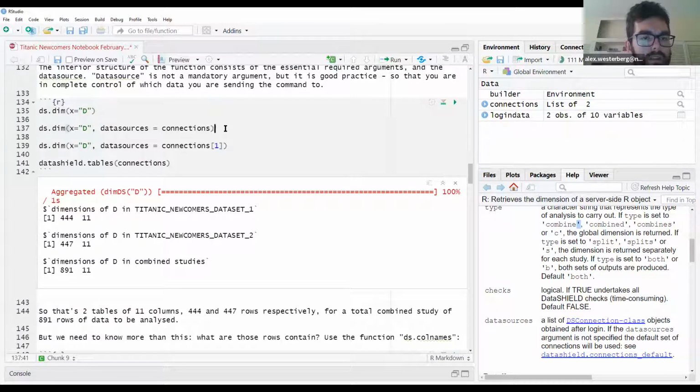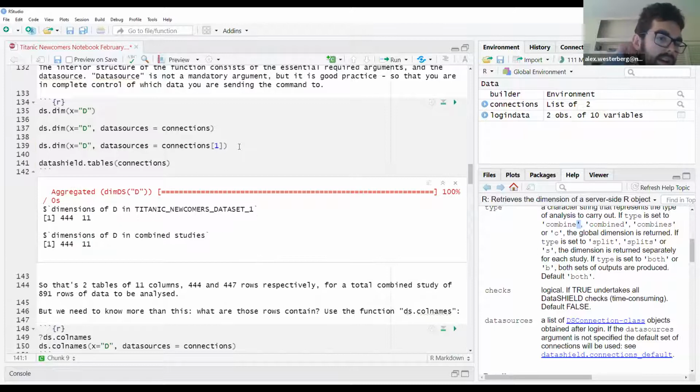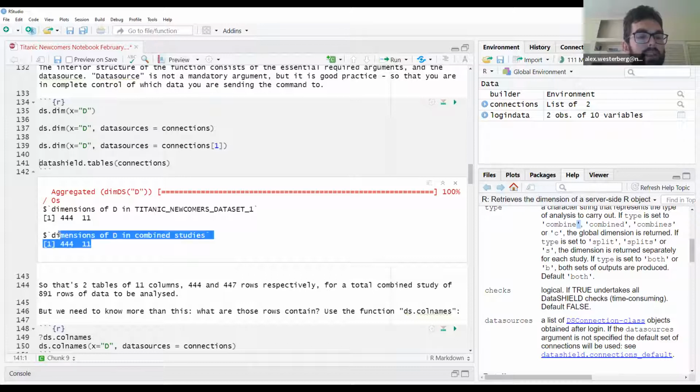So what happens if I specify data sources connections? Well, connections is all of the servers that you've connected to. So that will be the same results. But here on line 139, it's specifying connections, just the first one in the list. So square brackets addressing a list. And we run that. And you see only study 1 results will come back. There's no study 2 specified in connections, so that doesn't happen. And then the aggregate doesn't have anything to combine, so it just takes what was in study 1.